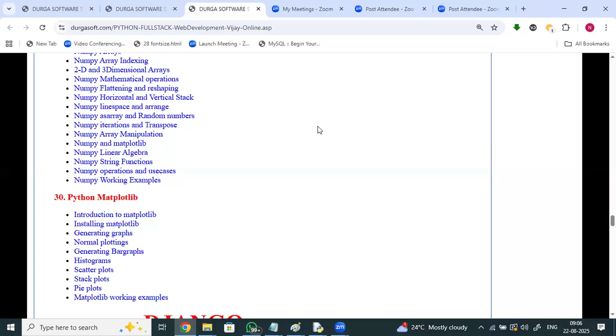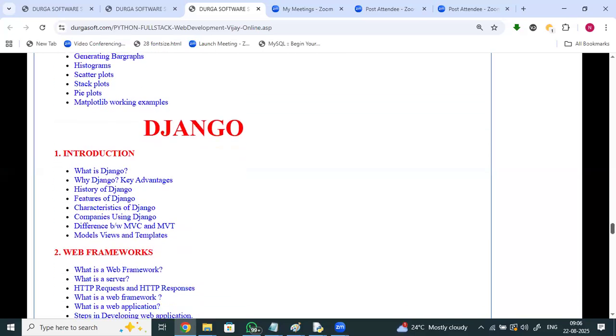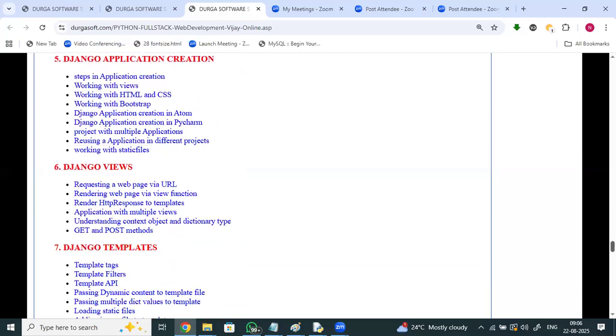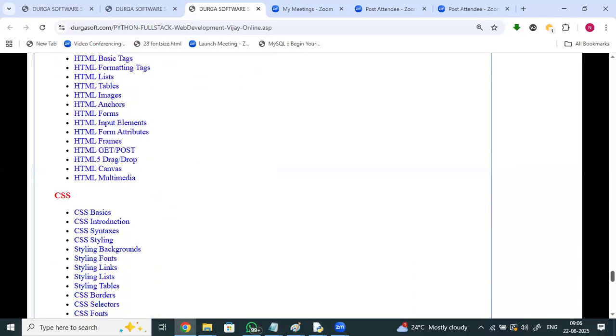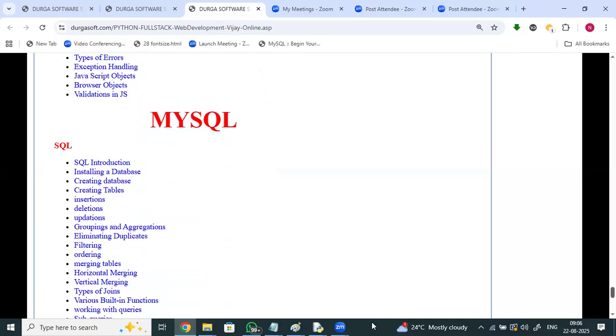Apart from these 30 topics, Django framework in brief. Around 15 applications we'll be discussing step by step. And UI technologies like HTML, CSS, JavaScript, and MySQL.